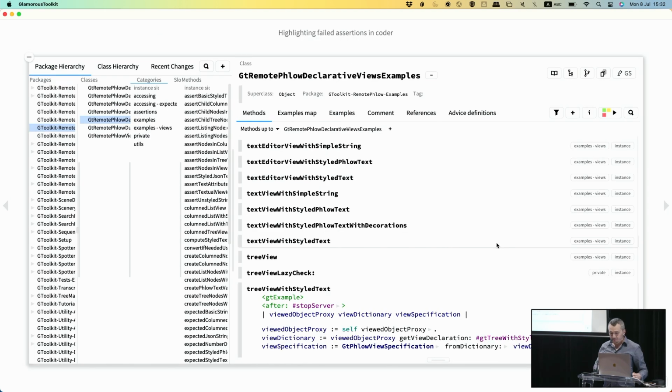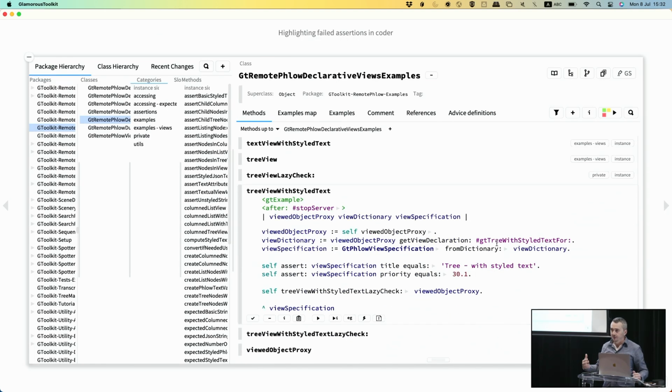So this is one. Another has to do with tests, or examples. Okay, I have a test, I run it, and the test is going to fail. Normally you get green or yellow or red, depending on what happened. And then you open a debugger to see where exactly the failure happened. But do we need to do that in all cases? Maybe not.